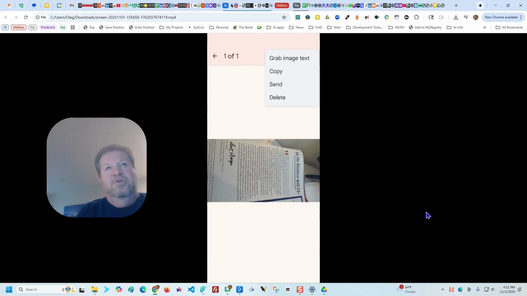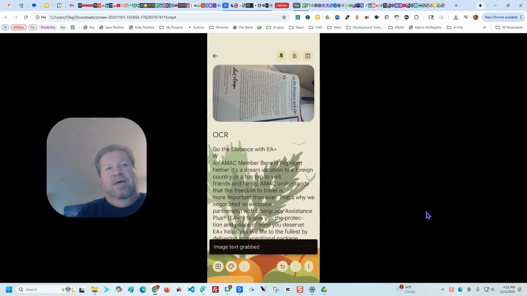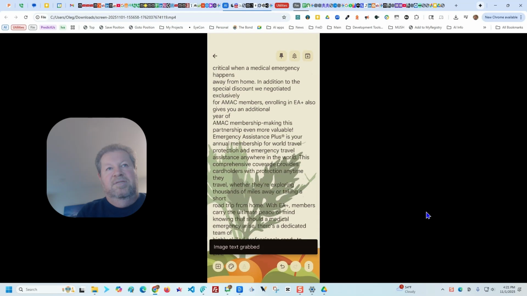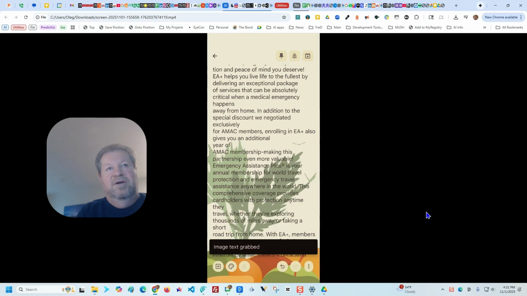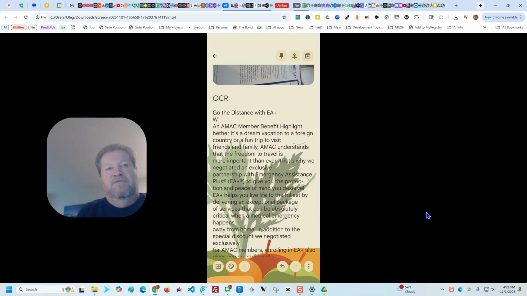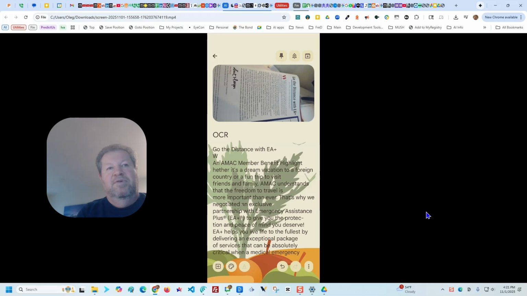We click on grab image text, and it says image text grabbed, and there's all the text right there. As you can see, it's very legible. The entire page is there. Formatting may be a little bit off, but you can obviously fix it wherever you're going to put it.